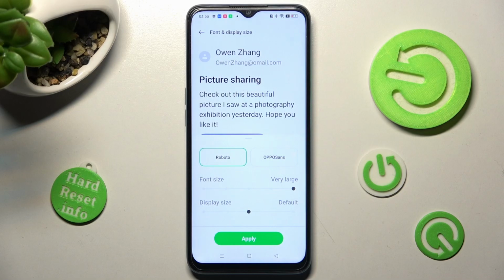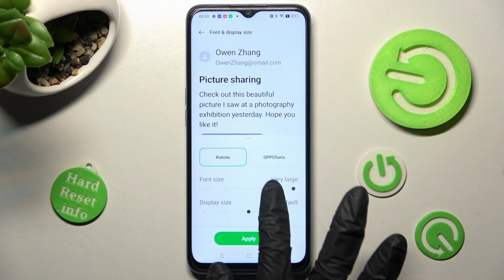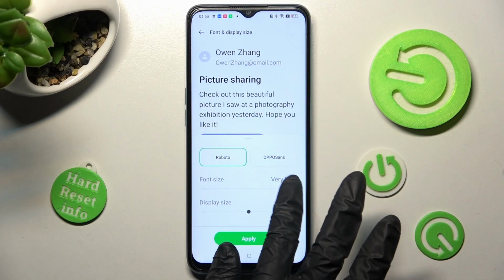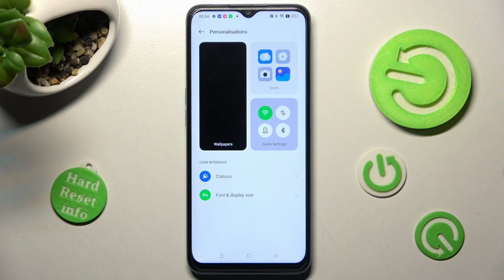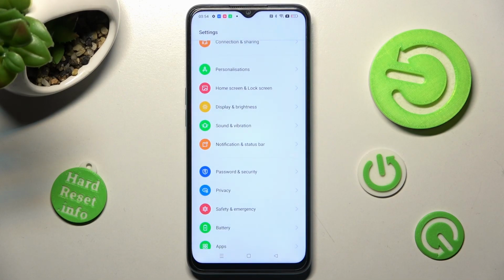Scroll down and swipe left or right on this font size slider in order to adjust it. When you're ready, choose Apply. As you can see after that, when I go back, size of my font has changed.